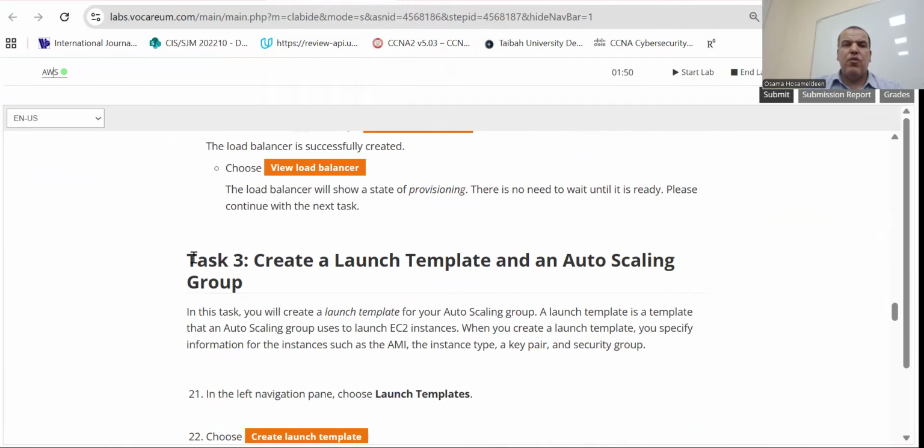We go down, we have task 3, which is create launch template and auto scaling group. These are the last steps here, but they are very important and very difficult. If you forget something, the website will not work.